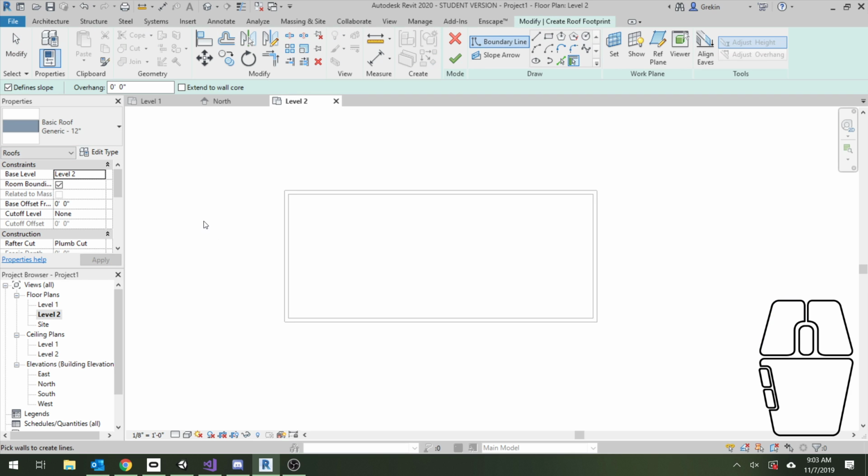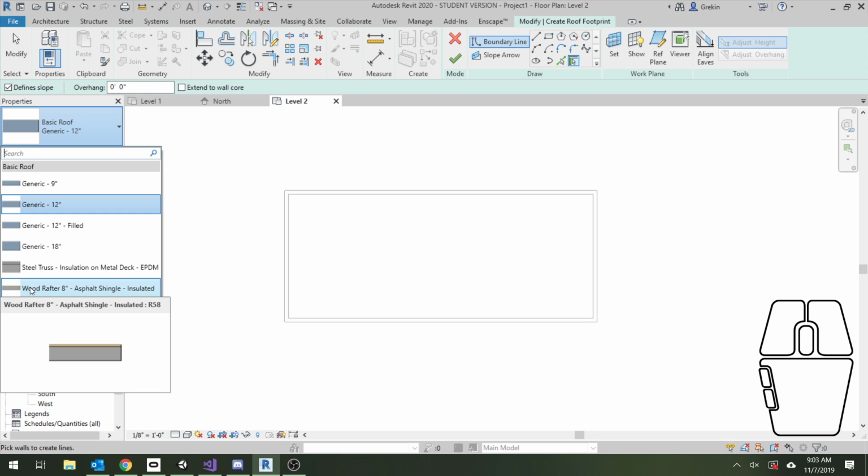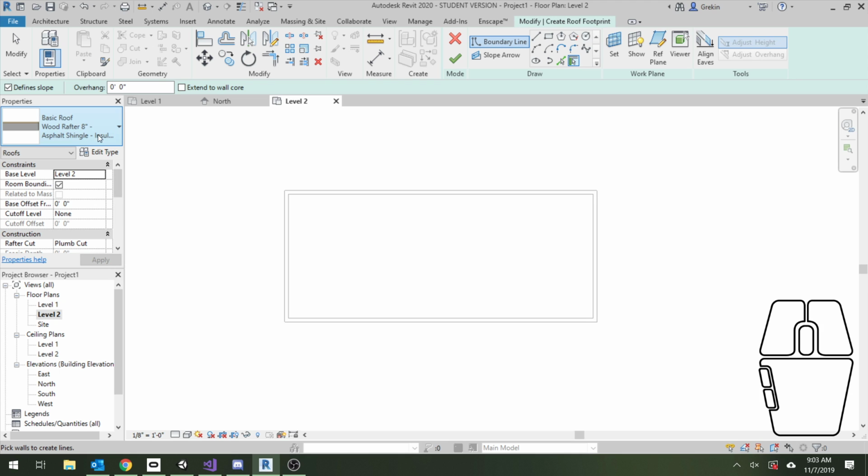So before I make anything, I'm going to select the type of roof I want to create so I don't necessarily have to change it later. Fortunately for you, in the drop down under properties, wood rafter 8-inch asphalt shingle insulated is already an option for you under roofs. So when you're making your residential roofs, you don't have to change this, and you don't have to make any adaptations. I don't require for residential roofs that you make any changes to this default roof style right here, this one. So I'm going to select that one and use that as my option.